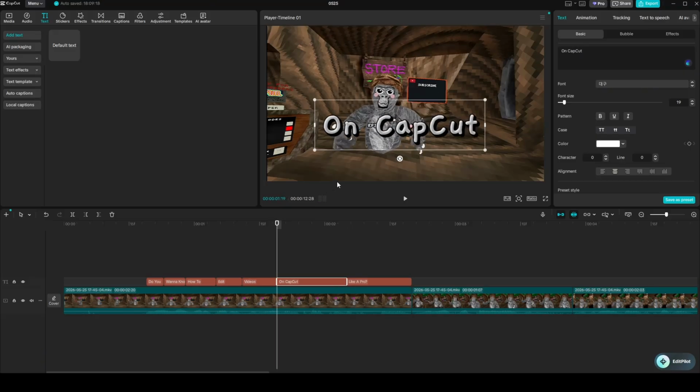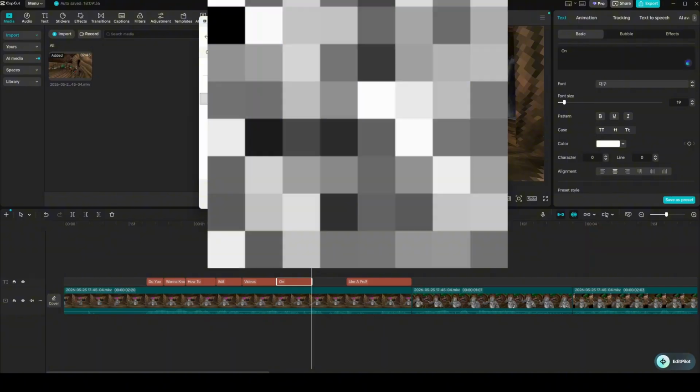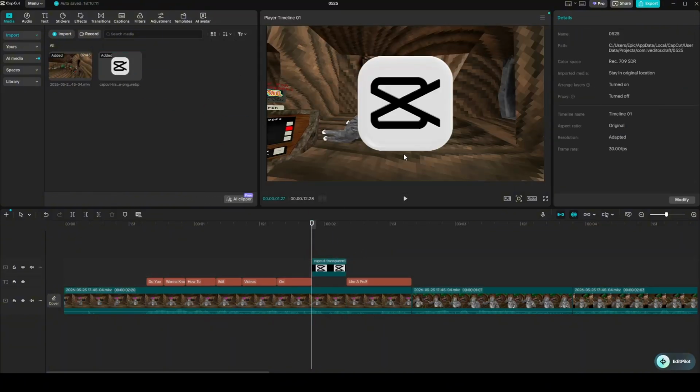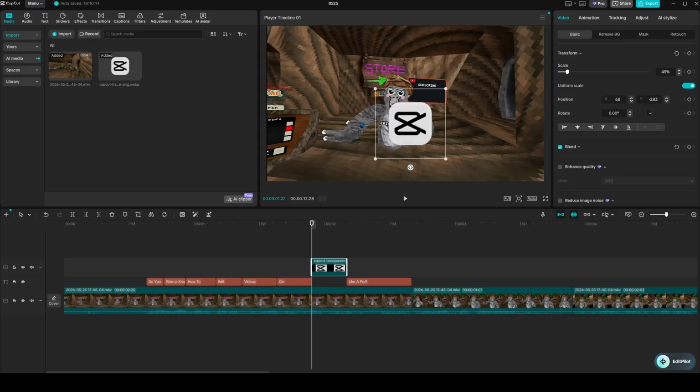CapCut. Actually, instead of me saying CapCut, right here, we're gonna cut this, put it out, and we're gonna get a picture of CapCut. So I have a picture of CapCut here, and we're gonna put that here as an overlay. We're going to cut that out. We're gonna resize it like right here.